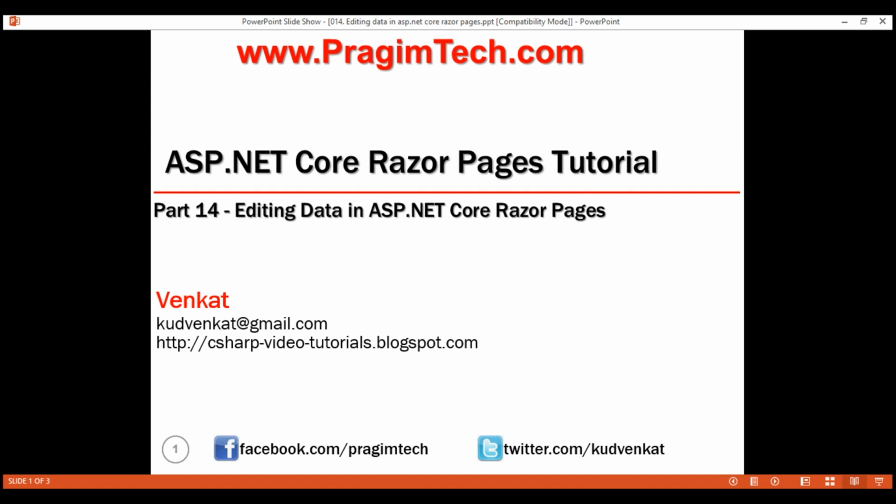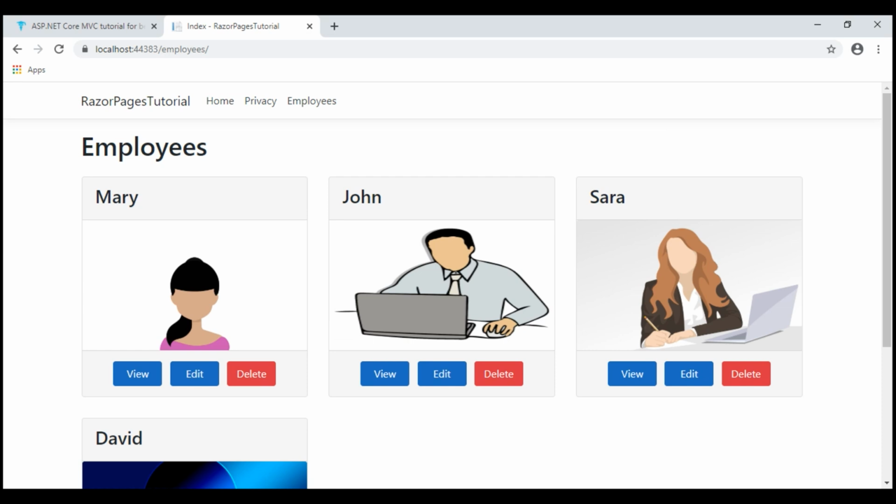This is part 14 of Razor Pages tutorial. In this video, we'll discuss how to edit data using ASP.NET Core Razor Pages framework. At the moment, on this employee list page, when we click edit, nothing happens. What we want to do is redirect the request to edit Razor Page.